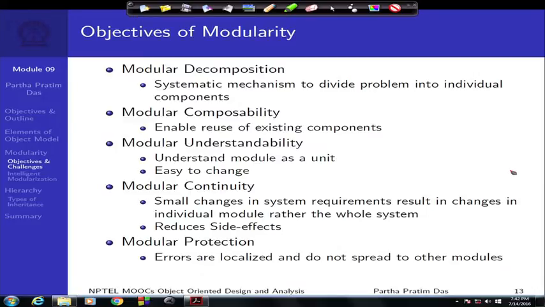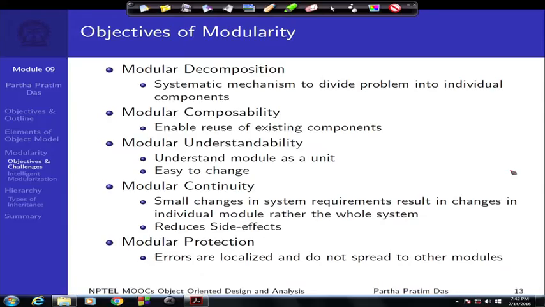and certainly related to that objective is modular protection, which says that the errors should be localized, that is if I come across an error, say I come across a divide by 0 error, then it should be localized to math.h. If I come across a memory allocation failure error, it should be limited to memory.h and so on. So, these are the typical objectives which should be kept in mind in performing a modularization of the code, performing the modularization of the design that you are given to deal with.